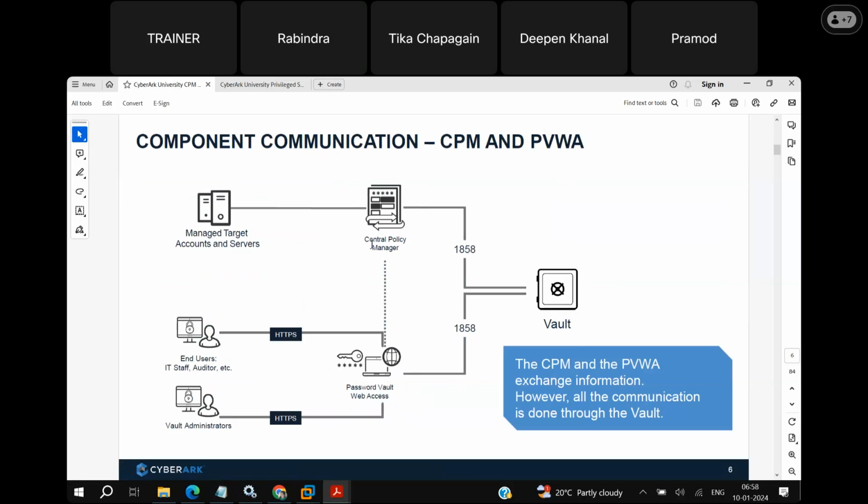Similarly, the CPM component, Central Policy Manager, will talk to the vault server via 1858. During the CPM installation also, we specified the vault connection, vault server address, vault port number 1858, and vault administrator account and password, so that it logged into the vault, created some default safes, and stored the configuration files related to the CPM. And this CPM component is responsible for managing the target accounts and servers.